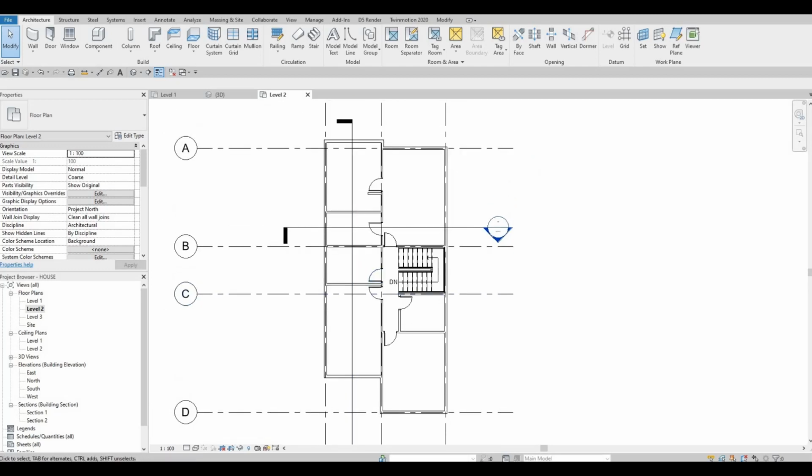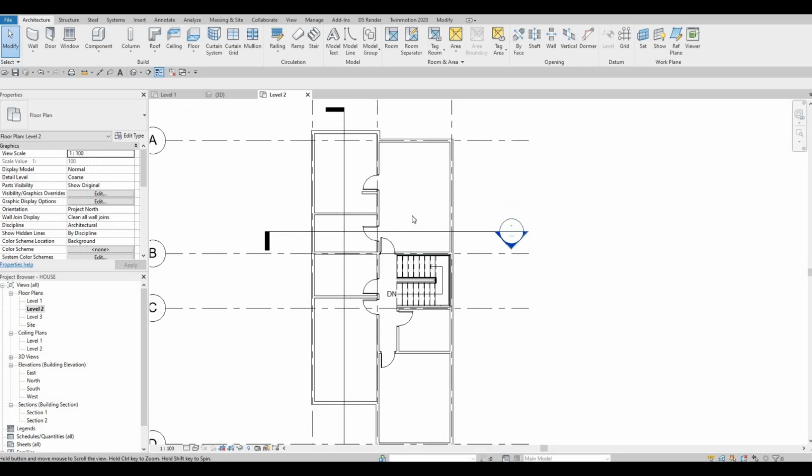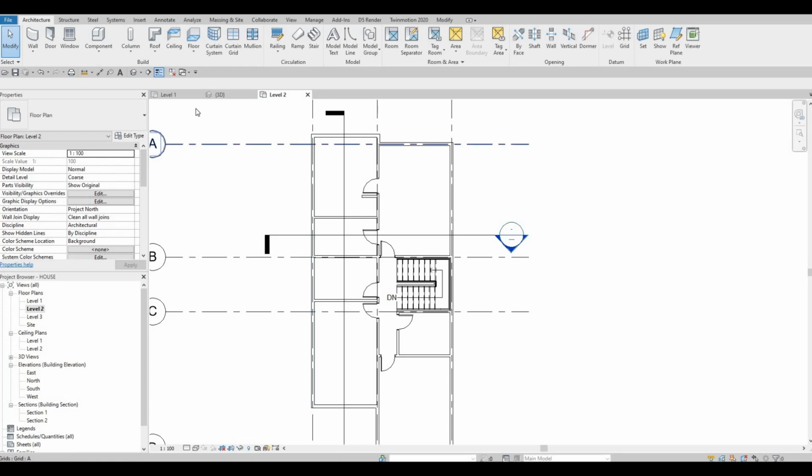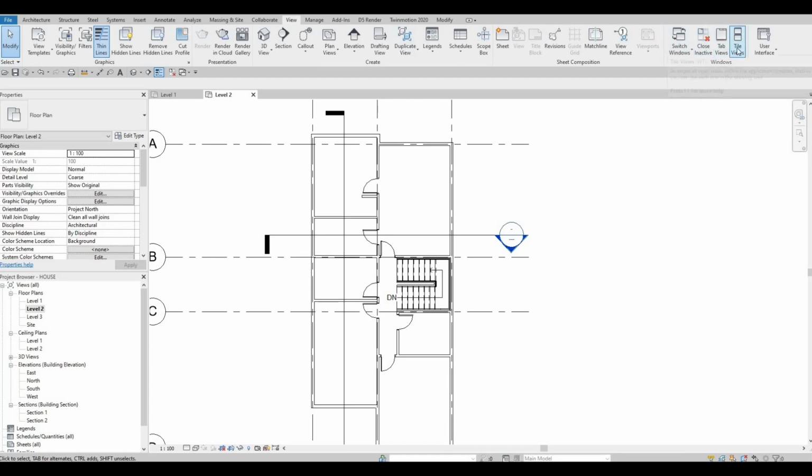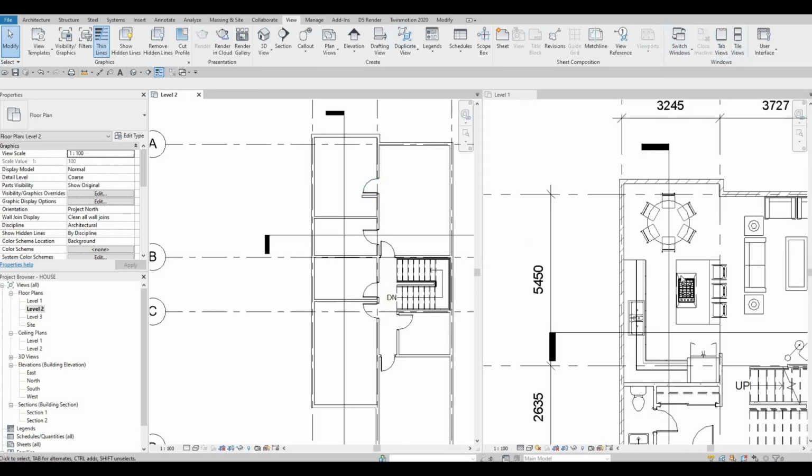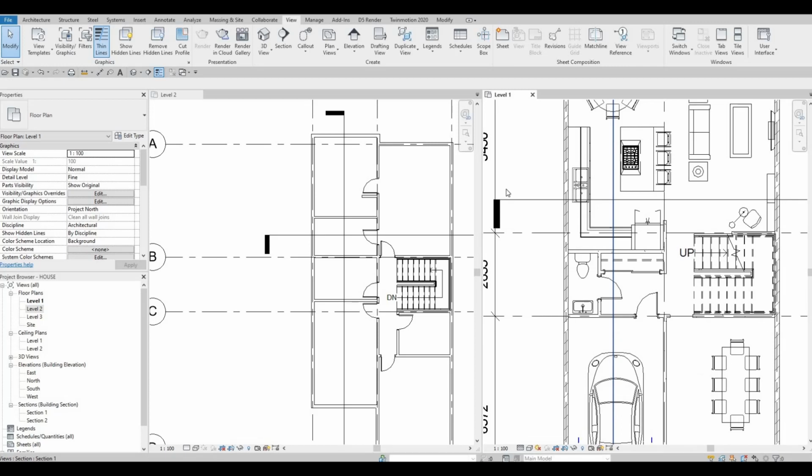We could add in the beds and some fixtures. What I could do right now is let's close the 3D. Let's only have level 1 and level 2. This is the easiest way of adding some of the furniture from level 1 to level 2. So let's go to view and then click on tile views. As you can see, we have the level 1 on the right side and level 2 on the left side.